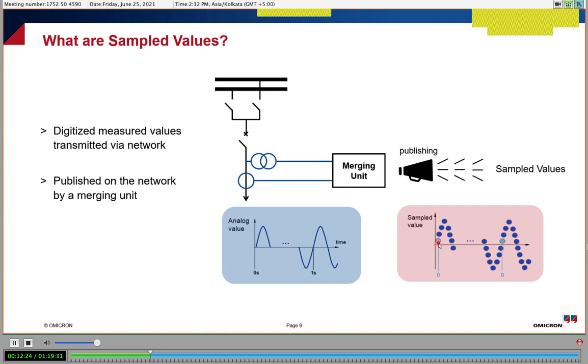And that instantaneous value, you'll put the exact magnitude instantaneous value in the Ethernet frame, and then you'll transfer it on the network. And for 50 Hertz system, 80 samples per cycle becomes 4,000 samples per second. And for 60 Hertz, it will be 4,800 samples per second. So they define 80 samples per cycle for protection and metering.